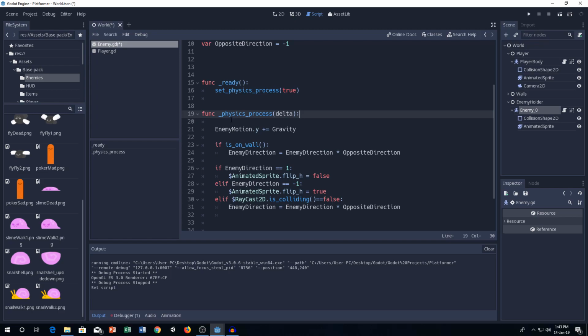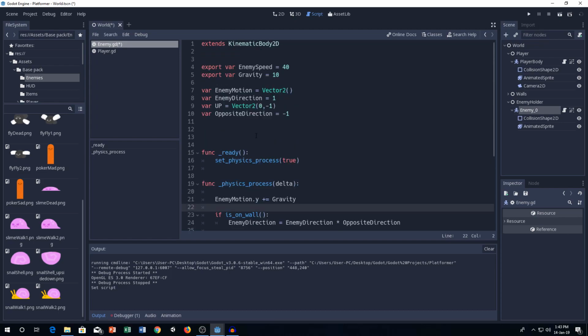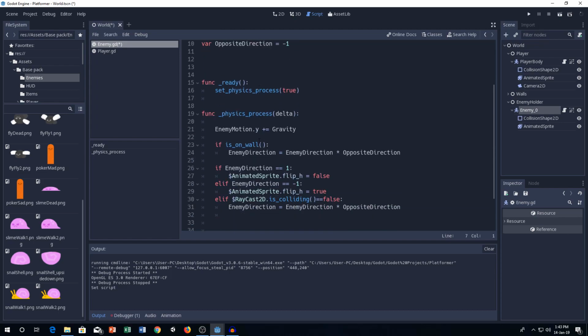Okay, first of all, we want to say enemy motion, our vector up above right here, dot y, it means the y value, plus equals, it means make it go down. So in the y axis, if you go up it's minus, if you go down it's plus, it's just opposite. In mathematics it's completely the opposite. So plus equals our gravity, so it will make it go down, it will add gravity to it.